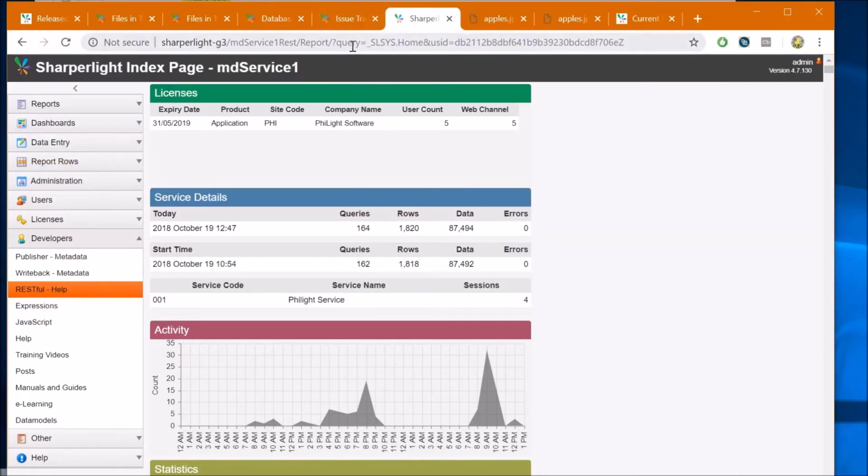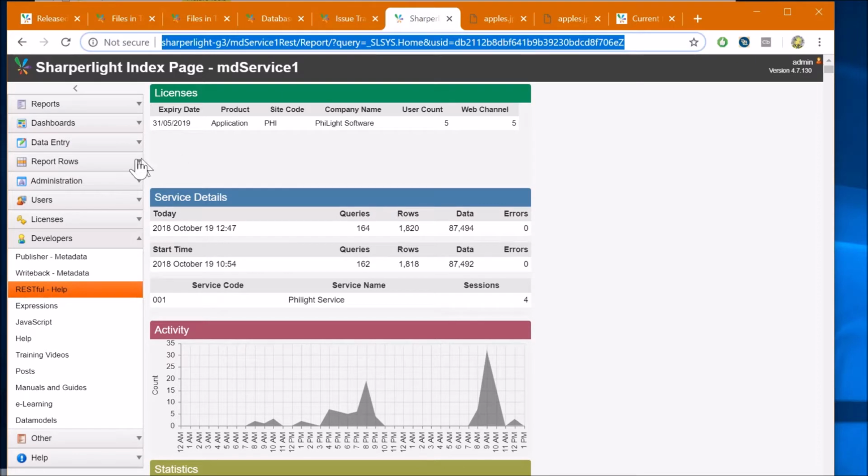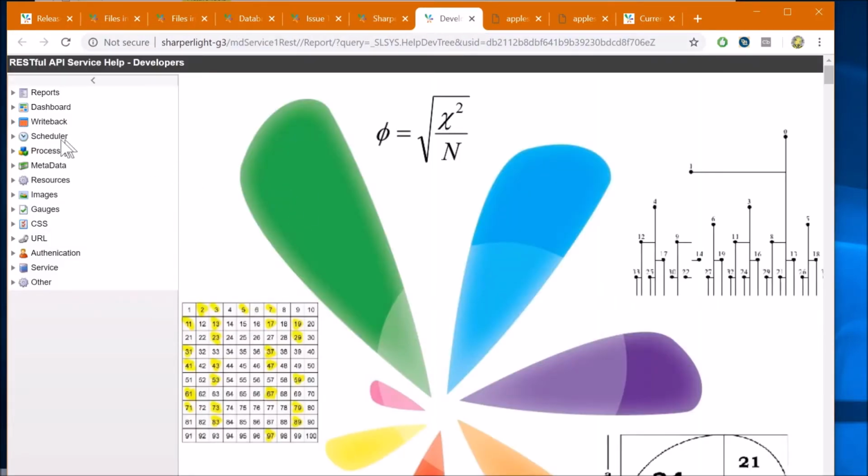On the web channel's index page, you can see there's a menu here, and under developers we've got a link to the RESTful service help. This will explain how we can create URLs to retrieve those files. So let's click on help, and from the menu we'll select resources, and under there we have file get.